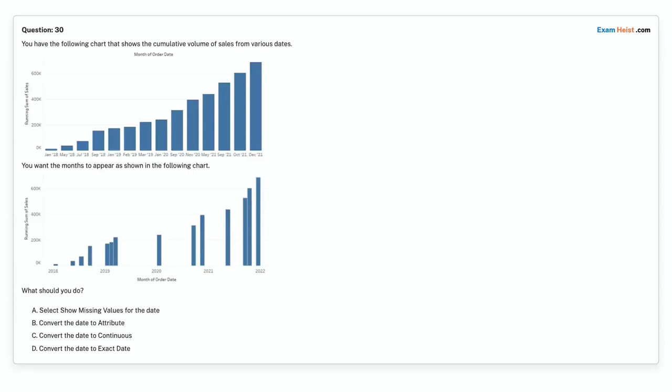Question 30. You have the following chart that shows the cumulative volume of sales from various dates. You want the months to appear as shown in the following chart. What should you do? Option A. Select show missing values for the date. Option B. Convert the date to attribute. Option C. Convert the date to continuous. Option D. Convert the date to exact date. Choose the correct answer. Correct answer is option D. Convert the date to exact date.